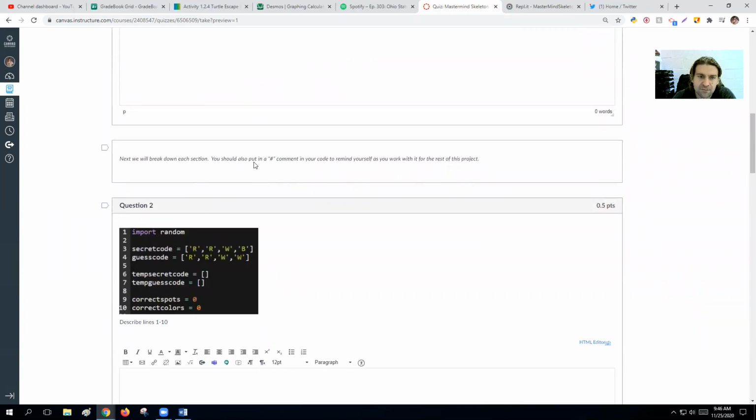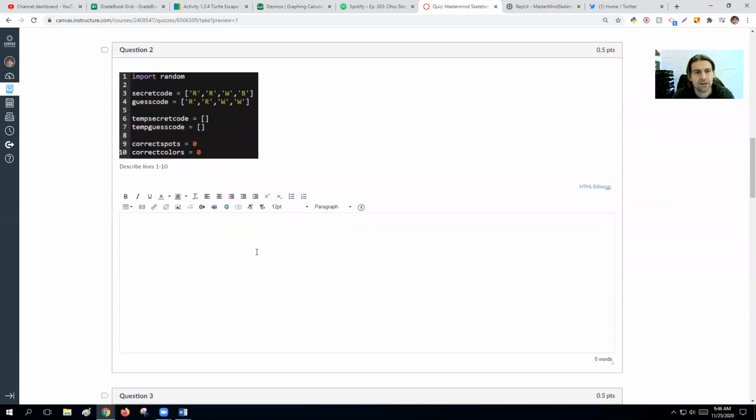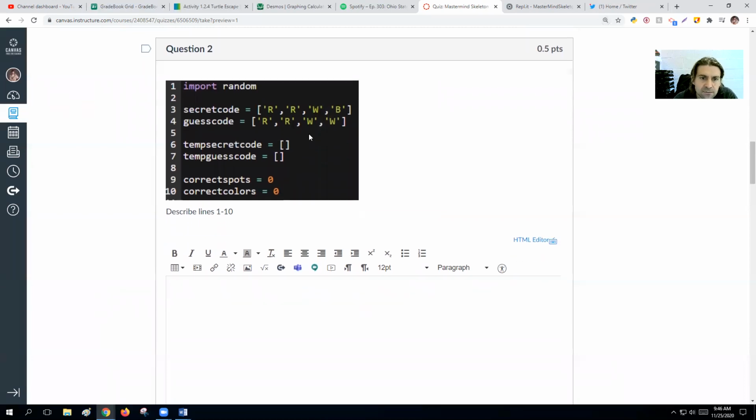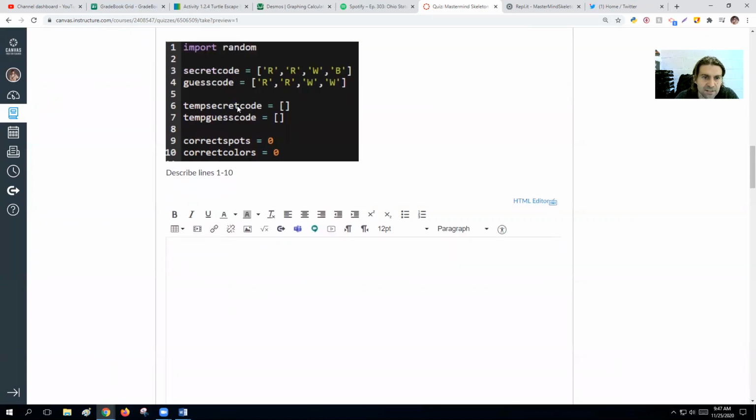It might be helpful to put some hashtag comments in here so you know what each line does. So for our first line of code here, we said import random, secret code equals red, red, white, blue. I'm going to just start calling these by their color. So red, white, blue, and red, white is our guess code. The temporary secret code is blank and the temporary guess code is blank. Correct spots is 0 and correct colors is 0.